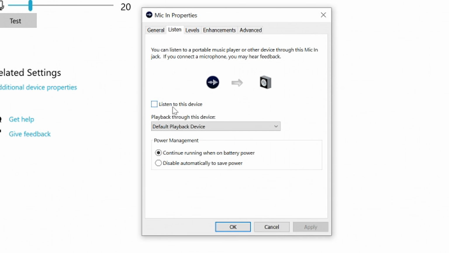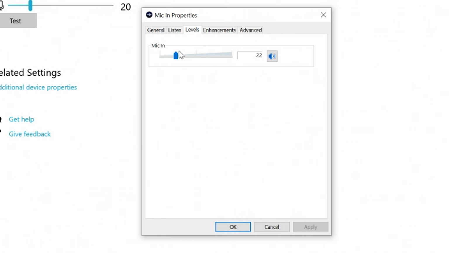The best way to do this is to actually listen to this device. So click listen and click apply, and then just listen back through your headphones or whatever you're using to see how much audio you can hear when you're not actually using the mic. So whether you hear the fan noise, whether you hear the whistle of wind or other problems, just check that and see how it sounds and adjust the levels a little bit more.